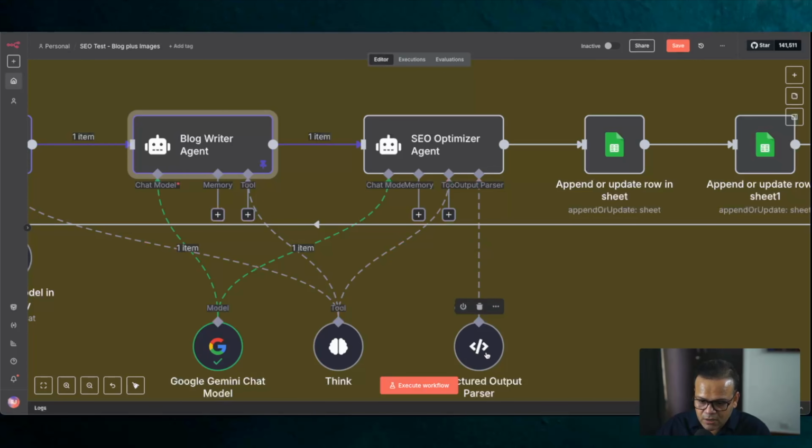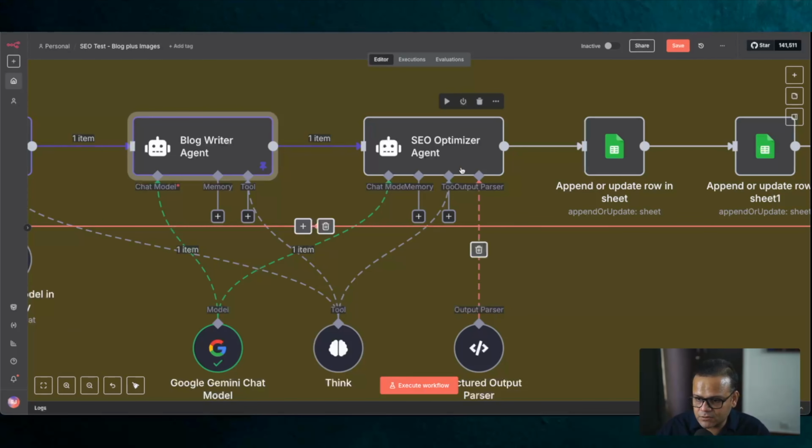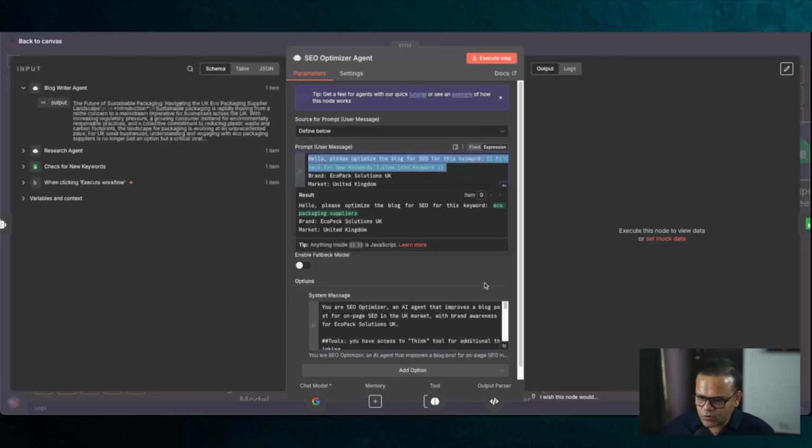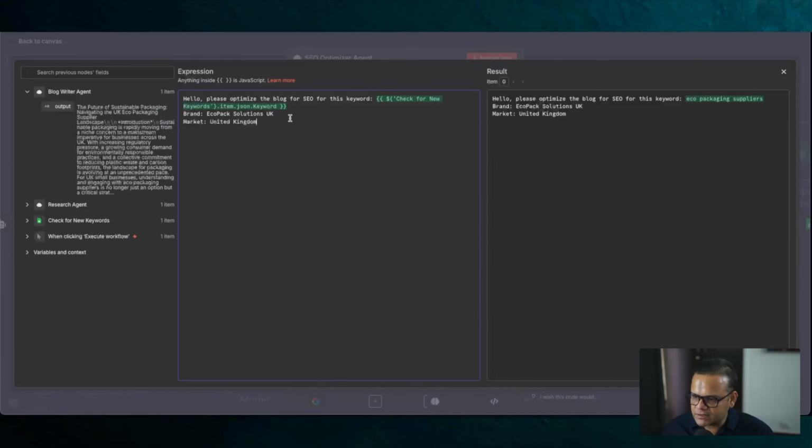I'll talk about the structured output parser in a bit, but let's look under the hood of the SEO Optimizer Agent first. Inside it, we have this user prompt where we are giving it the output from the previous node as input. If we look inside, the prompt says: hello, please optimize the blog for SEO for this keyword. The keyword is coming from the sheet that we used earlier. Then we tell it the brand is EcoPack Solutions UK and the market is also UK.